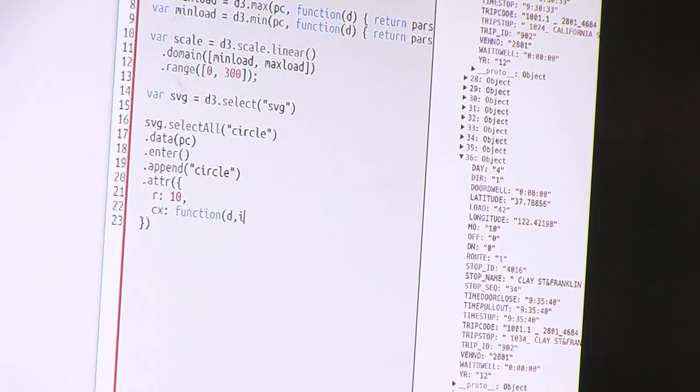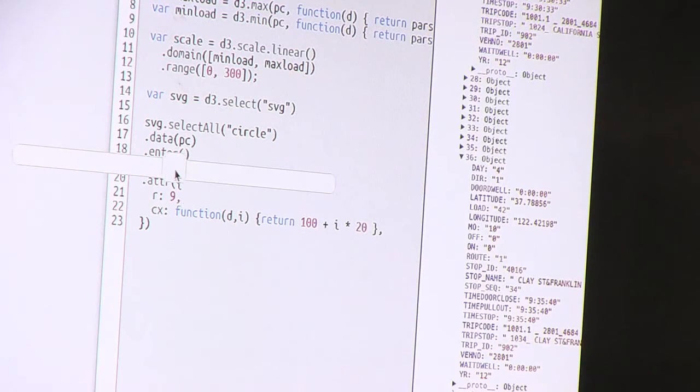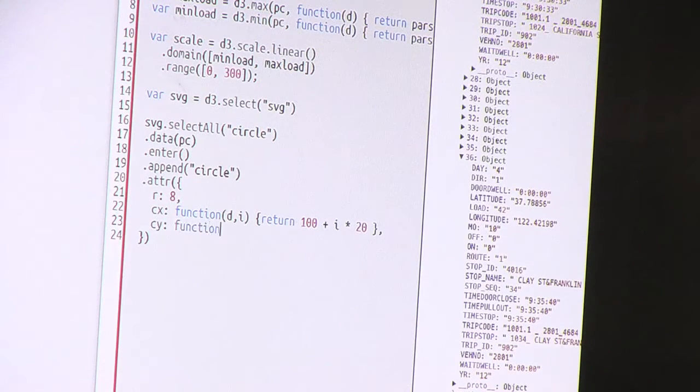CX. Eventually, we might want to make this based on the time, but for now, I'm just gonna return, let's say 100 plus i times 20. So I'm just gonna spread them out evenly. So i is like 0, 1, 2, 3, like you're just counting through them. So each one is gonna be 20 pixels to the left of the last one. Make them a little smaller. So that's not using a scale at all, but just to put them somewhere.